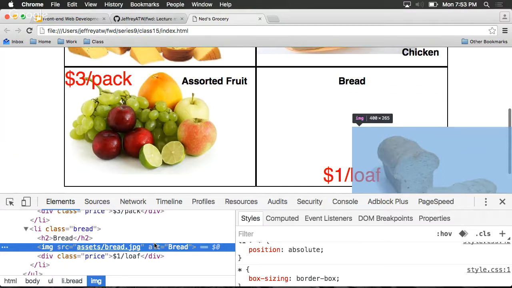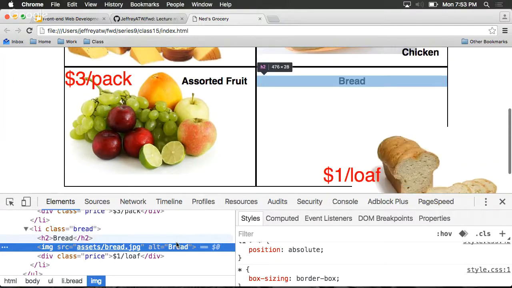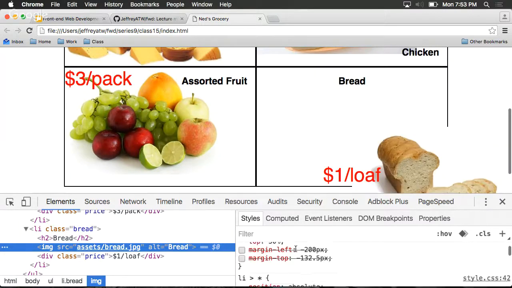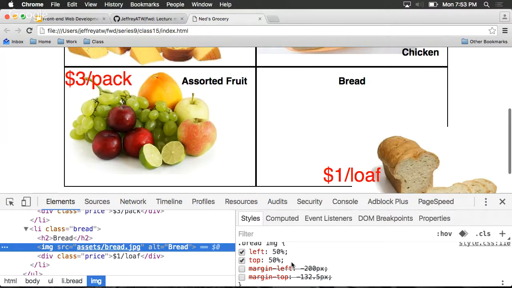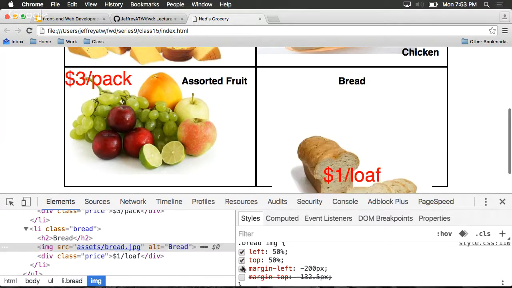So that's not so great, though. We don't want the upper left corner to be in the center. We want the center to be in the center, right? We want the center of the bread to be in the center of the box. So how do we do that? Well, we simply offset this image of bread by half of its width and half of its height by using another thing that pushes it around, which is margin left and margin top.